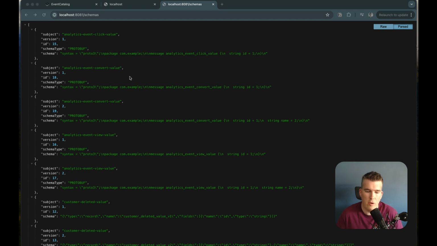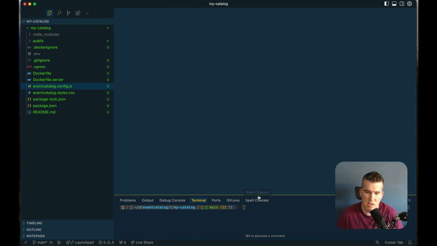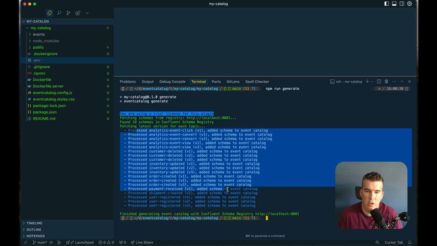So back to the code, and the next thing we're going to do is run npm run generate. What this will do is go through and pull the schemas into Event Catalog, and that's our basic demo. But we can do much more than that. After this demo, we will also look at applying it to topics and services and domains. So let's run this command now. What this will do is go and download the schemas and put them into Event Catalog for us, okay?